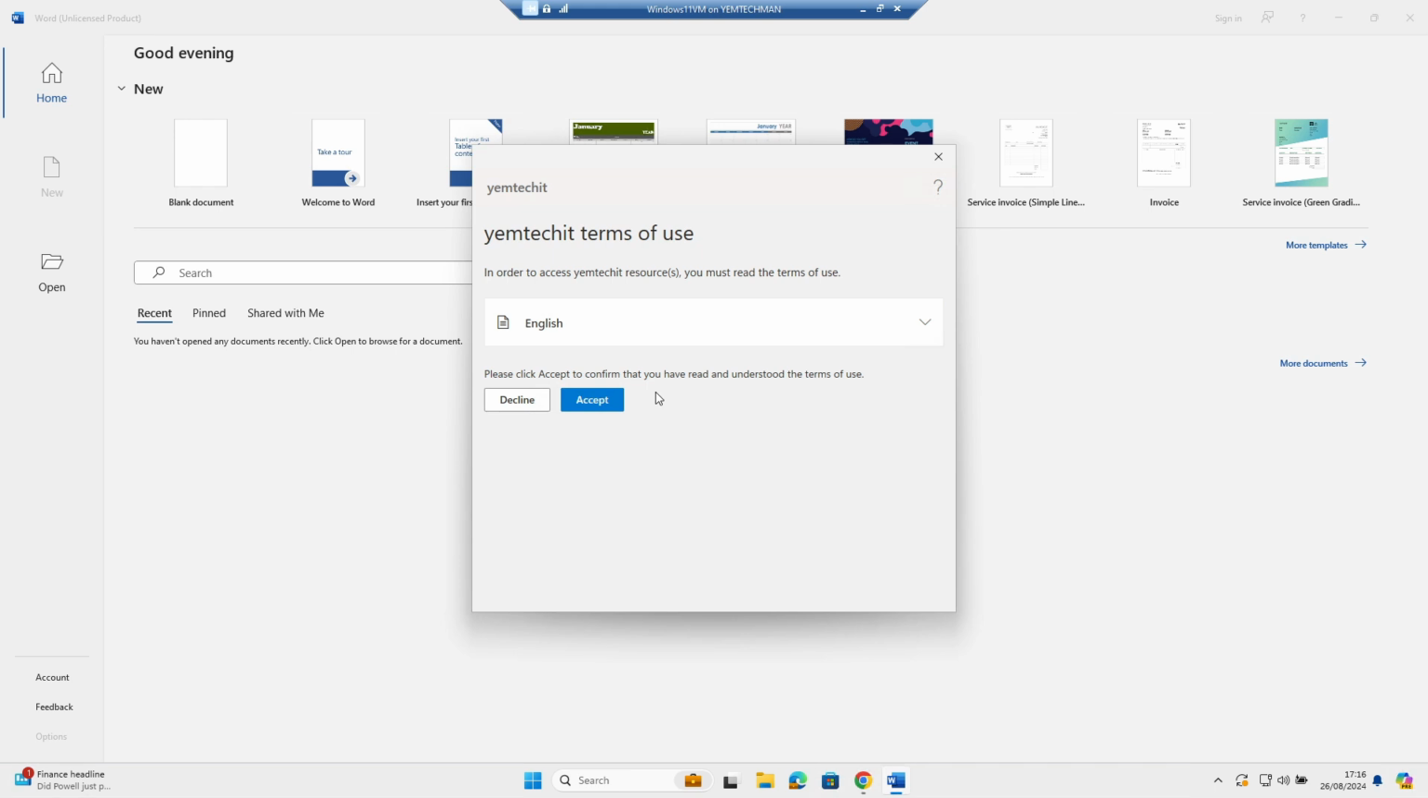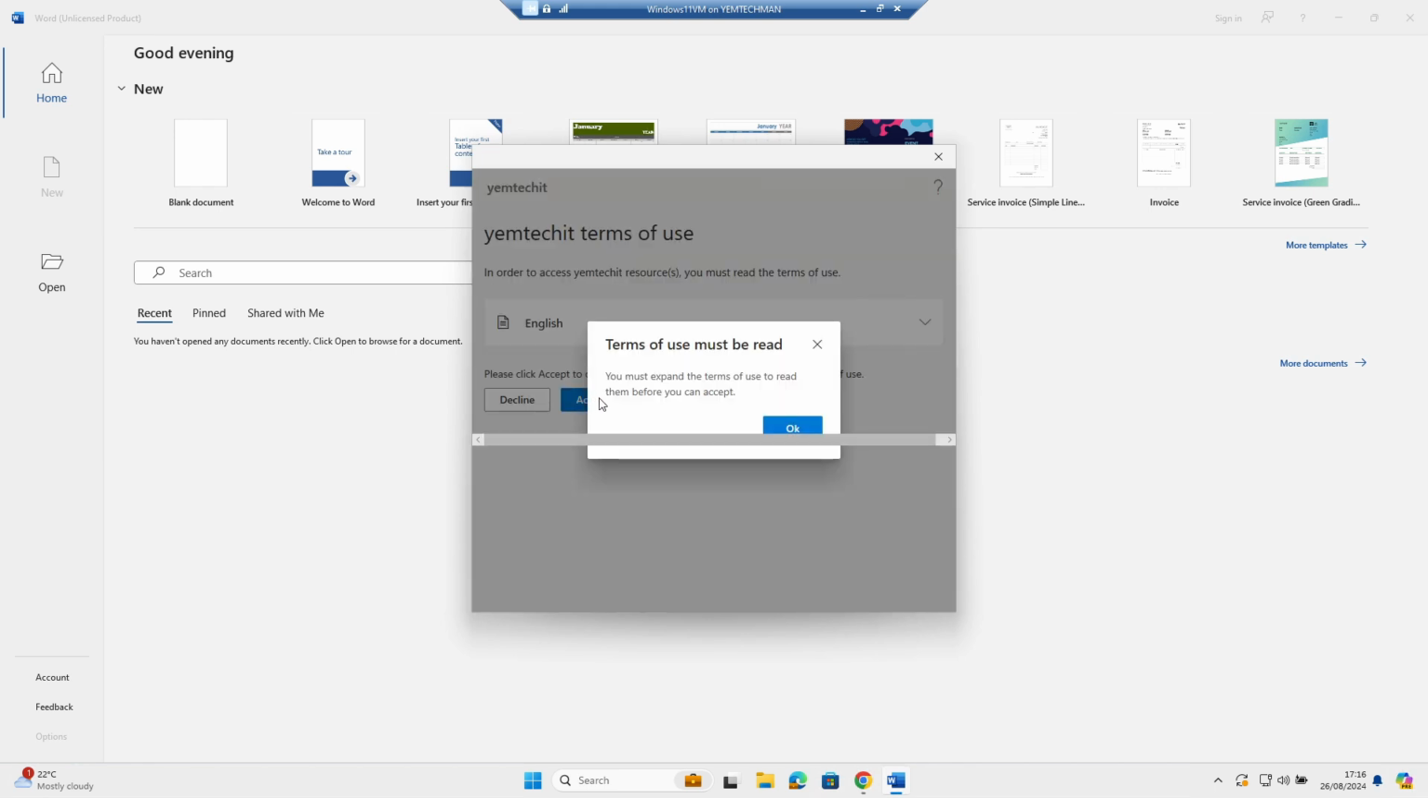You can see you have YemTech terms of use. This is what we want to achieve. YemTech terms of use. It says in order to access YemTech resources, you must read the terms of use. Some user might just look at that, why do I need to read, I already have accept and decline. So if you click on accept like this now, you can see it's not going to allow me. Here it is saying that the terms of use must be read. It said you must expand the terms of use to read them before you can accept. Okay. So that is why it's not accepting.